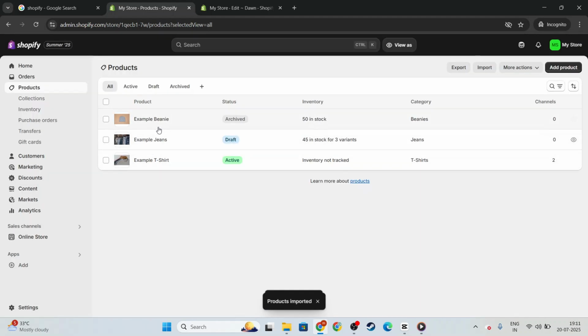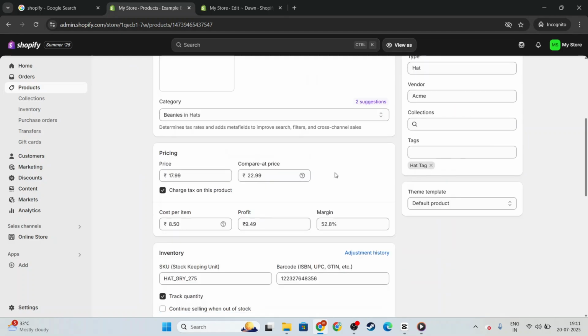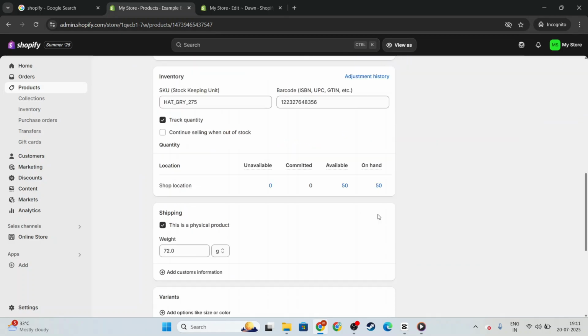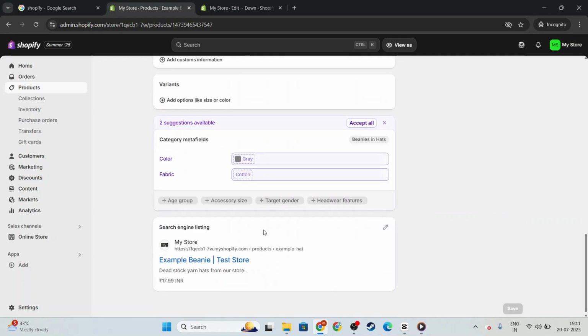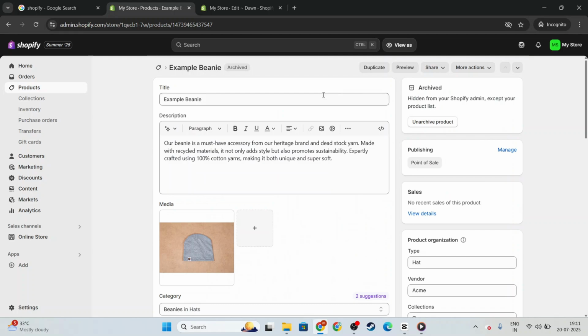Here, it's essential to ensure that all the columns from your CSV file are mapped correctly to the appropriate product fields in Shopify. Sometimes, you may need to tweak the mappings if they don't automatically align the way you expect. Take a moment to double-check everything, so there are no surprises afterward.